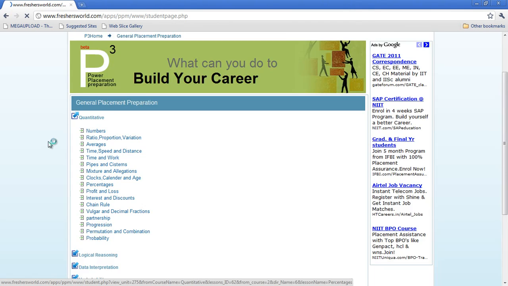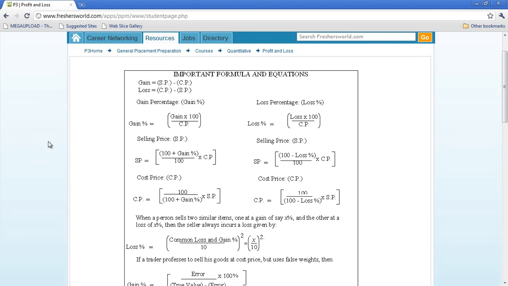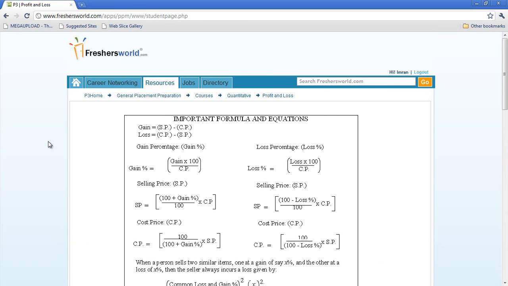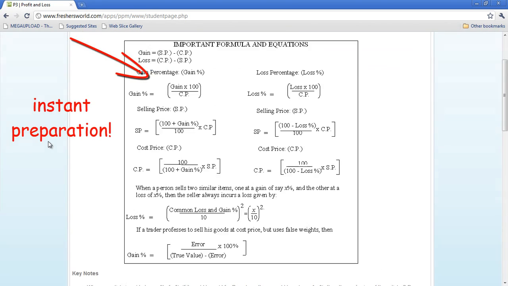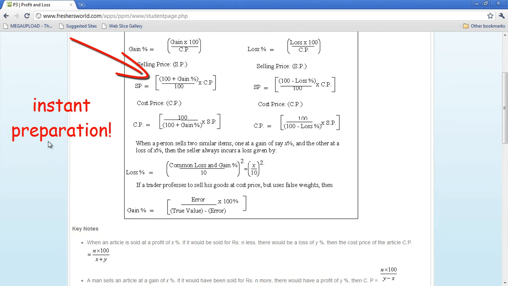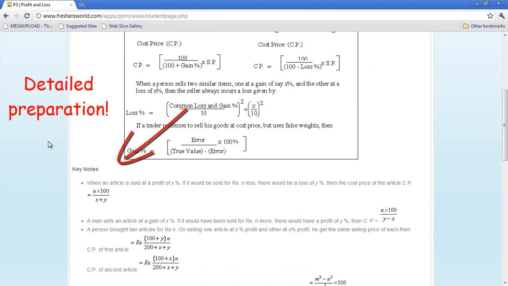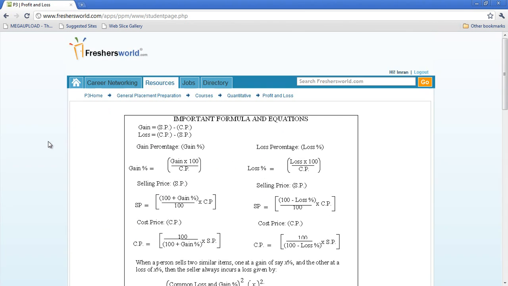In profit and loss, there are two types of sections here. One is the important formulas and equations section, and next is the keynotes section. If you're instantly preparing for an interview, you can go for important formulas and questions. If you have time, you can go for the keynotes. You can have a detailed description of all the concepts.